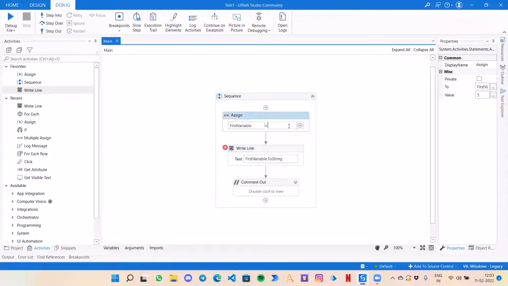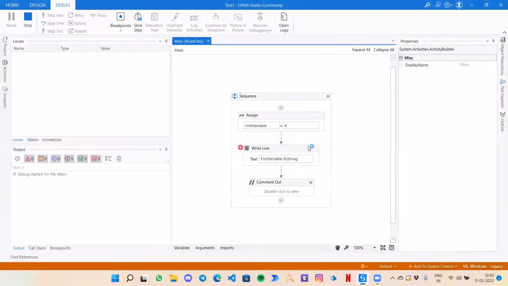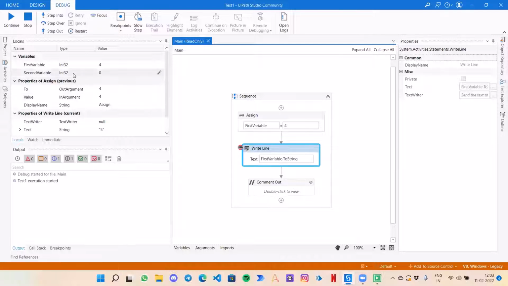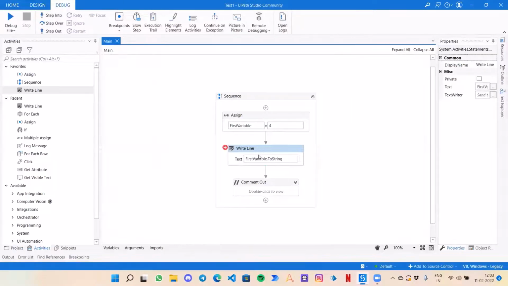Now if we satisfy the condition, what will happen? The breakpoint will work. Since the variable value is 4, the breakpoint says yes, the condition is true, I should stop over here.